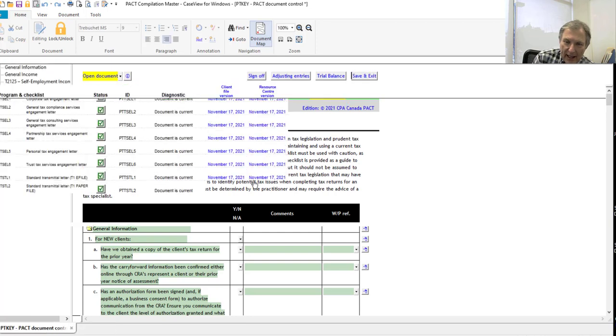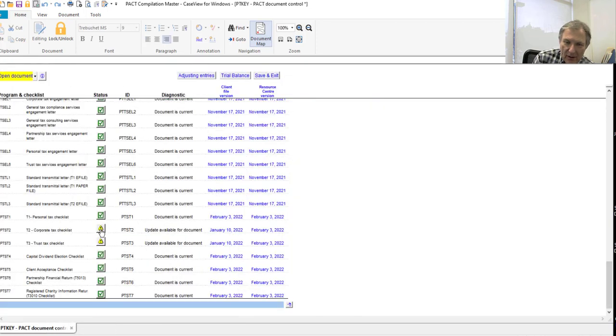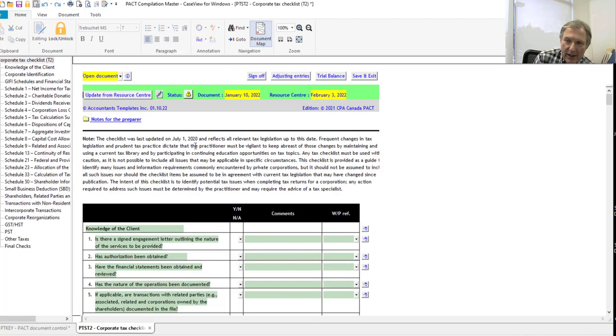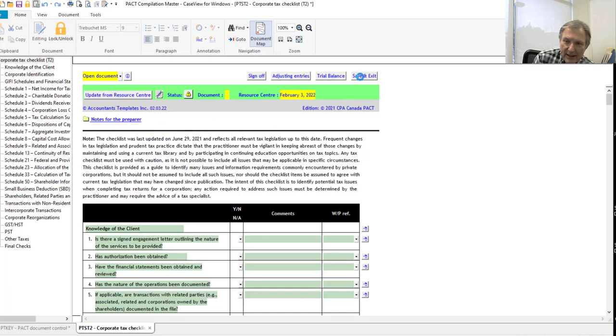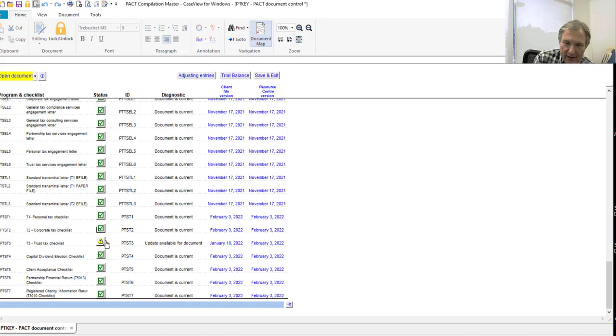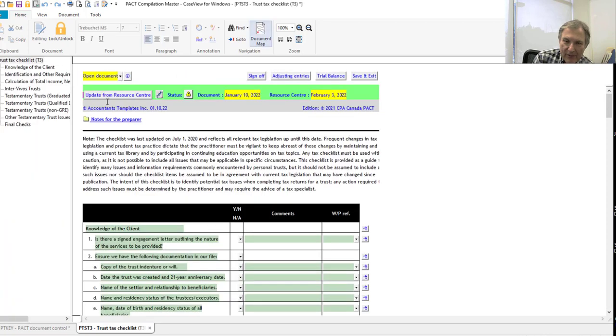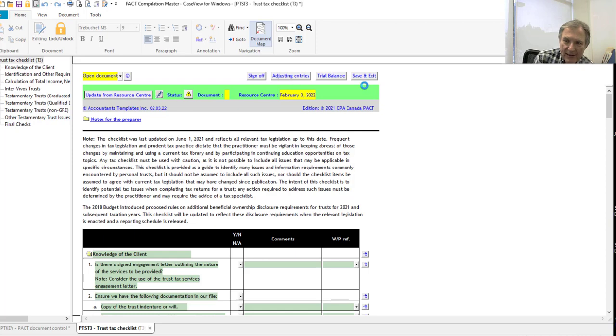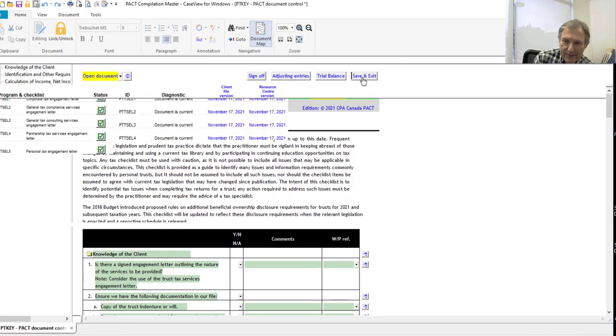Okay, and we'll do the same thing again here on the second one. And so that loads the document. We can just do our update and then save and exit. And one more time and we're done. That is it. So let's just hit that third one there. Okay, so this is the trust. We'll open that one up. Update from Resource Center. And save and exit. And there we go.